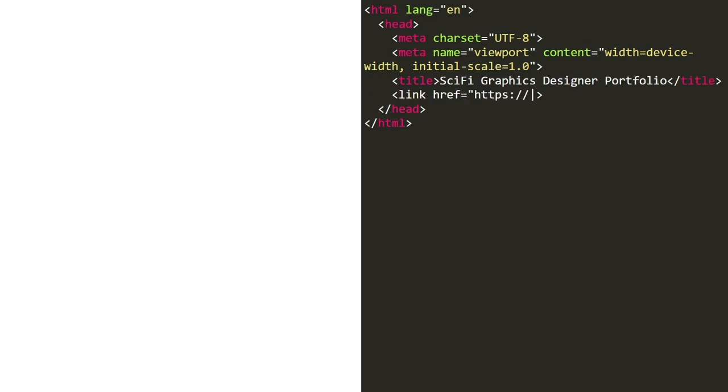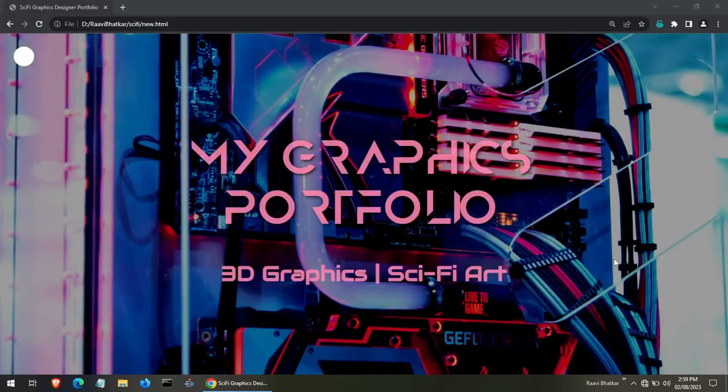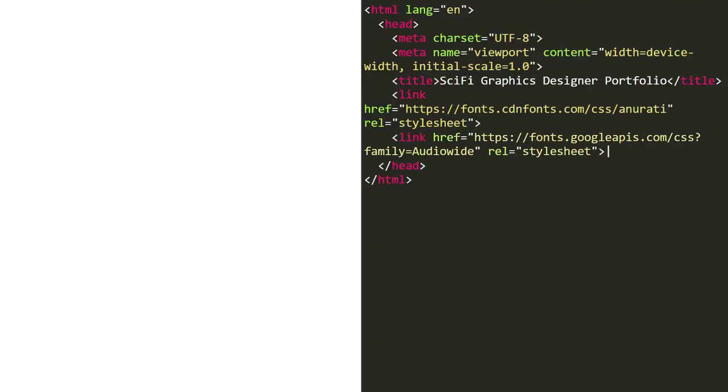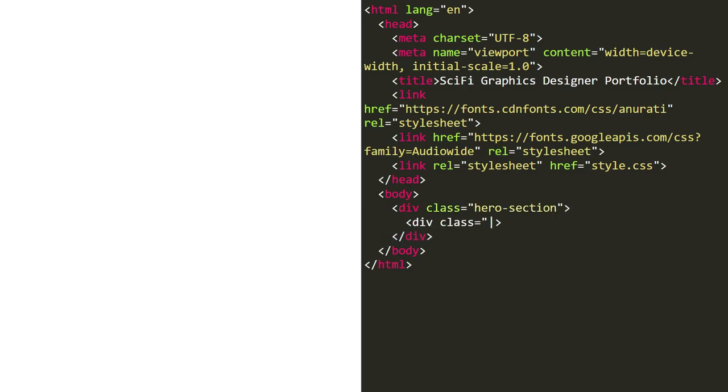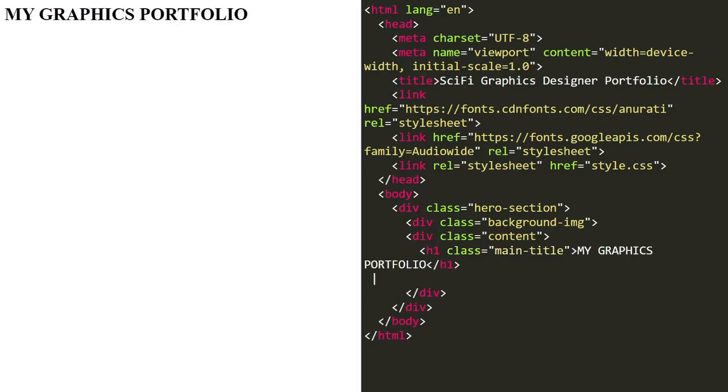Next, we will link two fantastic fonts, Anurati and Audiowide, to make our design stand out. These fonts will add a touch of modernity and uniqueness to our portfolio. Now that we have set the stage, let's dive into the hero section. With the background in place, we'll create a centered content section containing the main title and the subtitle that emphasizes our specialization in 3D graphics and sci-fi art.